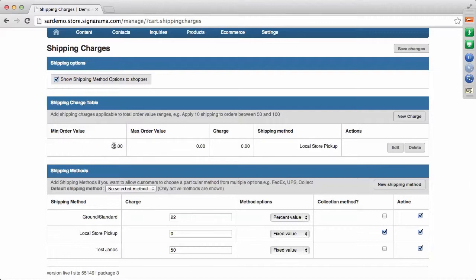It's a minimum order value of $35. There is no max on it, there is no charge, and it's for a local store pickup. Now, if you want to edit this existing shipping charge, you can go ahead and edit, or you can delete it. You also have the ability to put a new charge on.